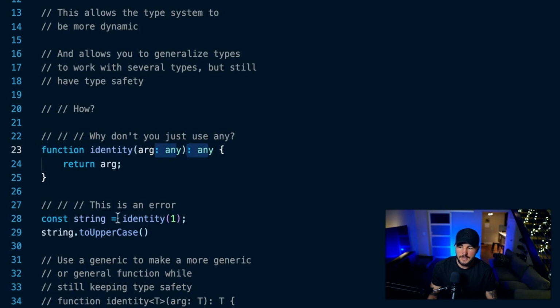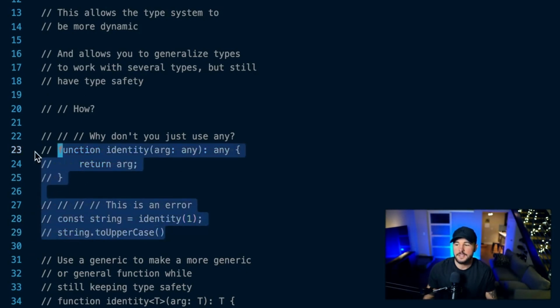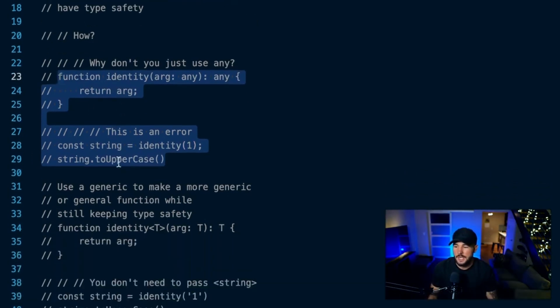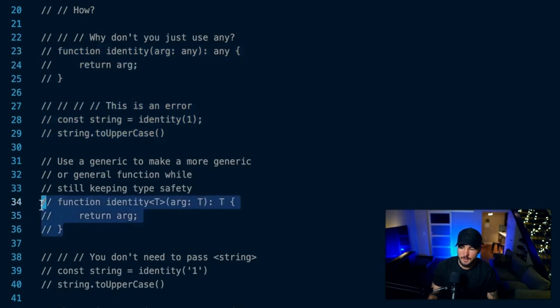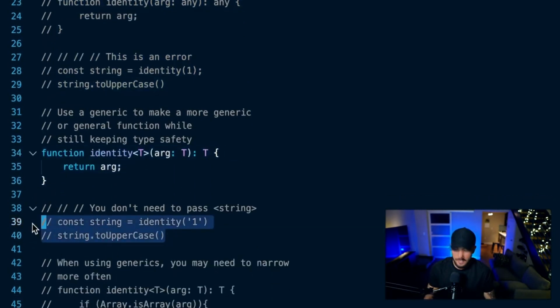And you can see that I call this with a number here on line 28, but then I try to access the toUpperCase method on this number. That's an error. And when you use the any type, it's not going to catch this. But good thing, we have generics that we can write this function in a general way, but still have our type safety. So that's what I do right here on line 34. So this is where I start to use my generics here.